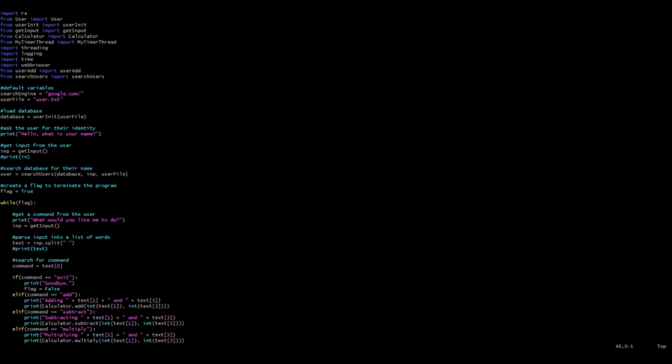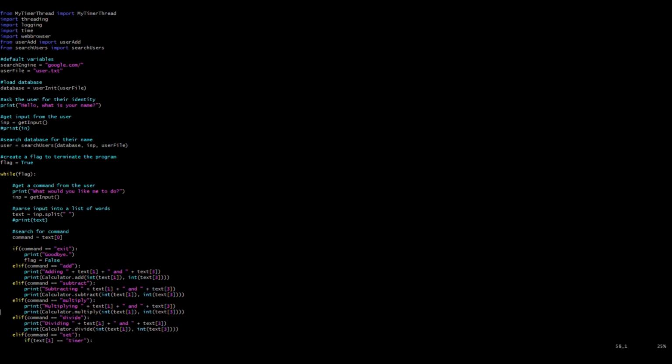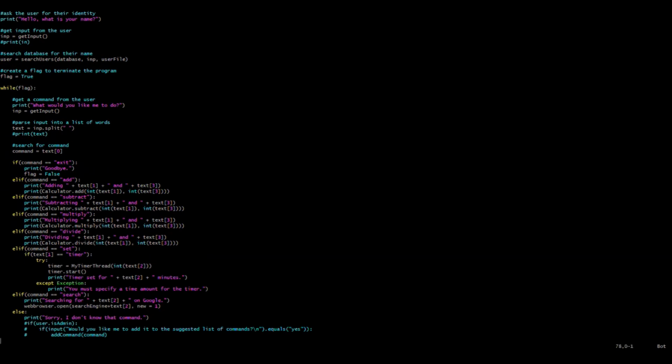This is a flag to run as long as the user does not run the exit command, which sets the flag to false, which will terminate the program. And then it's just a bunch of if and else if statements from then on.